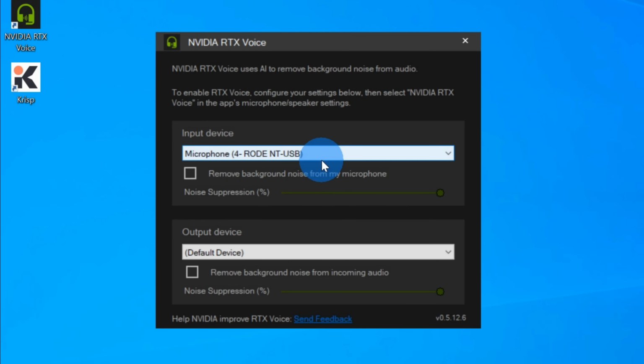Now that I've selected my microphone, underneath that I see a checkbox to remove background noise from my microphone. When I have this unchecked, it won't be removing any background noise, and when I check this, it'll actively remove background noise.